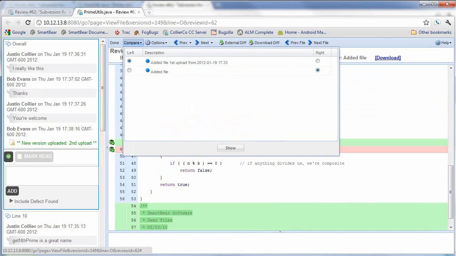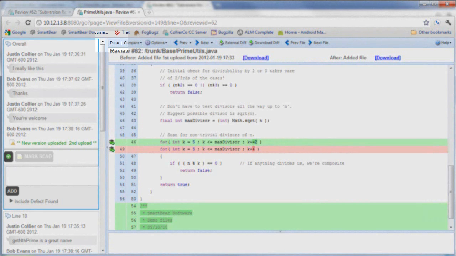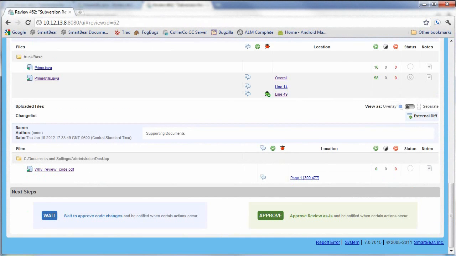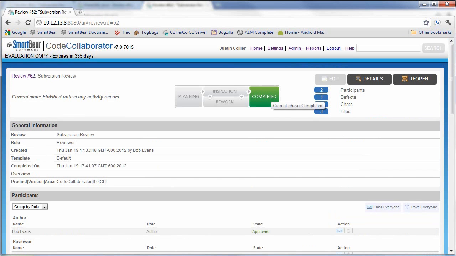Any files that have been attached to this review, I could choose to compare them and choose which side those items should show up on. And so if I had 15 different files or revisions, I would be able to choose the appropriate revisions within the context of this review. Since there's nothing else that I need to do, I'll go ahead and choose Done. And then within the Next Step section, as the reviewer, I'm going to go ahead and choose Approve. And if I were to scroll up to the top, we'll notice that this review has now been marked completed.